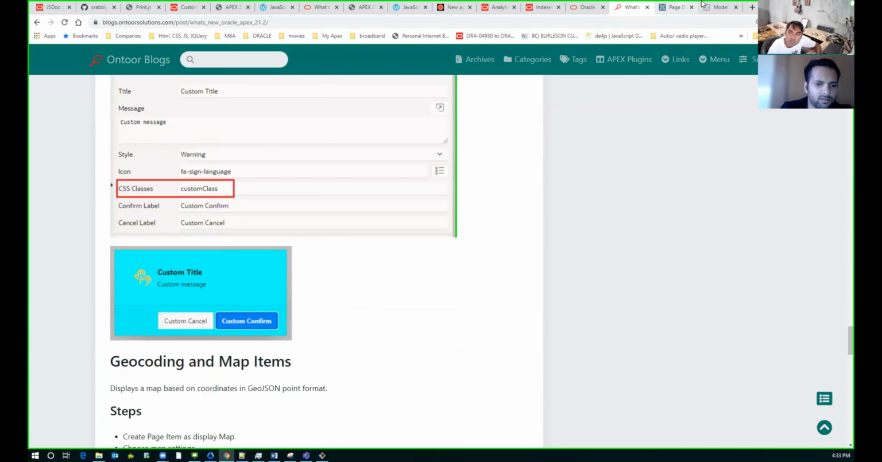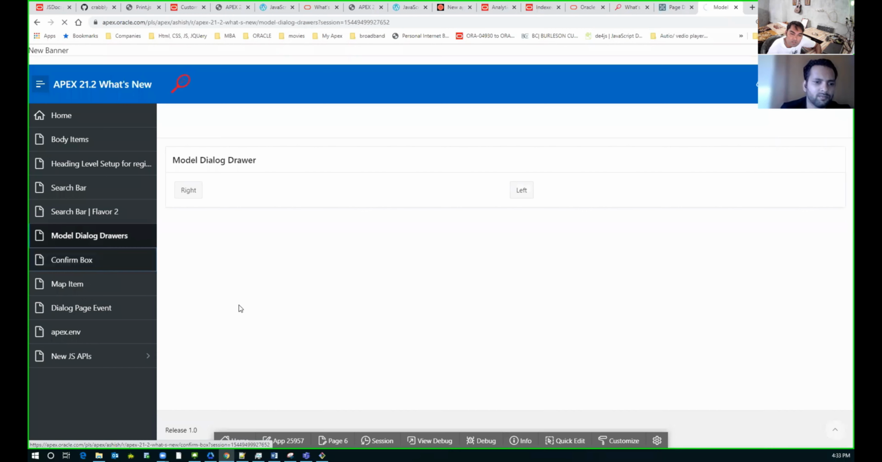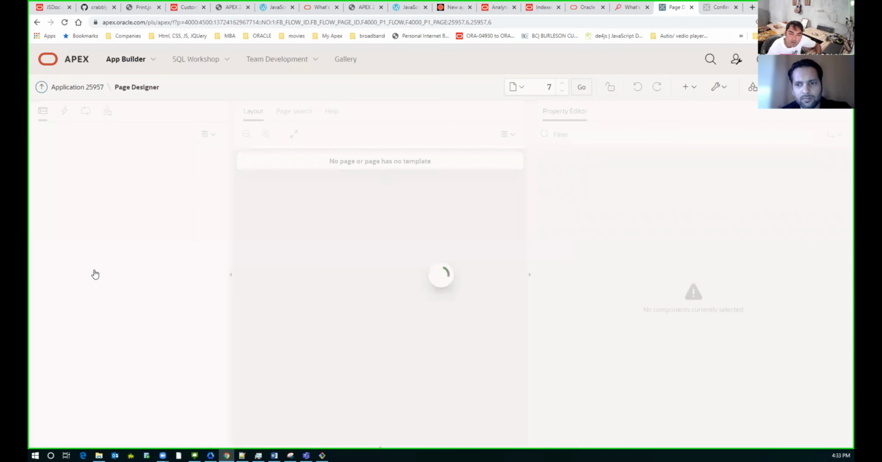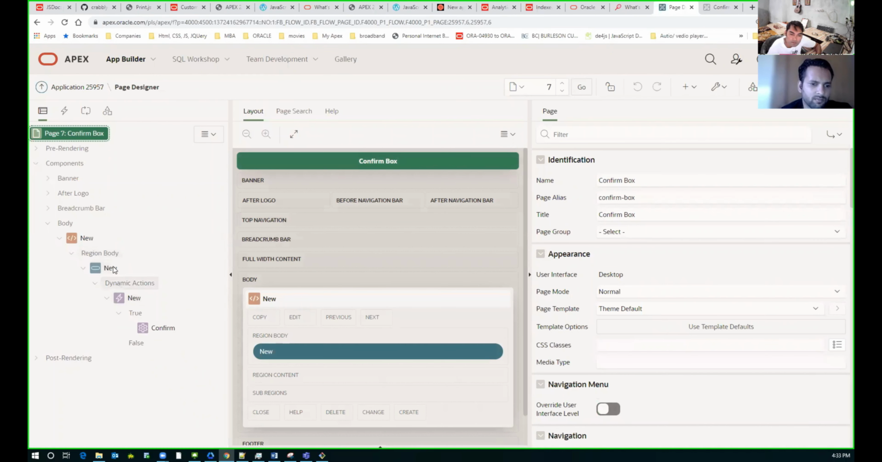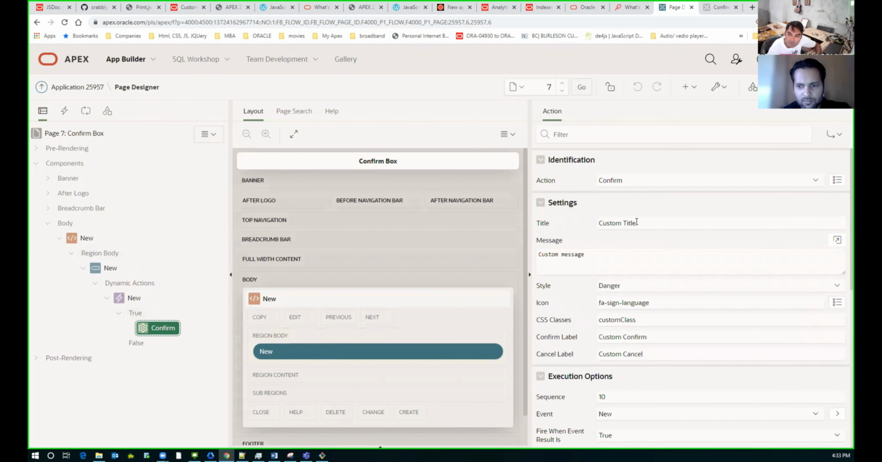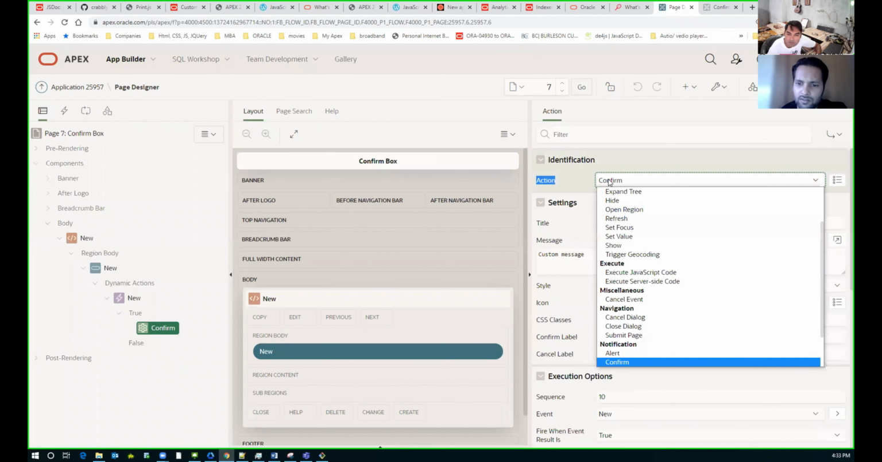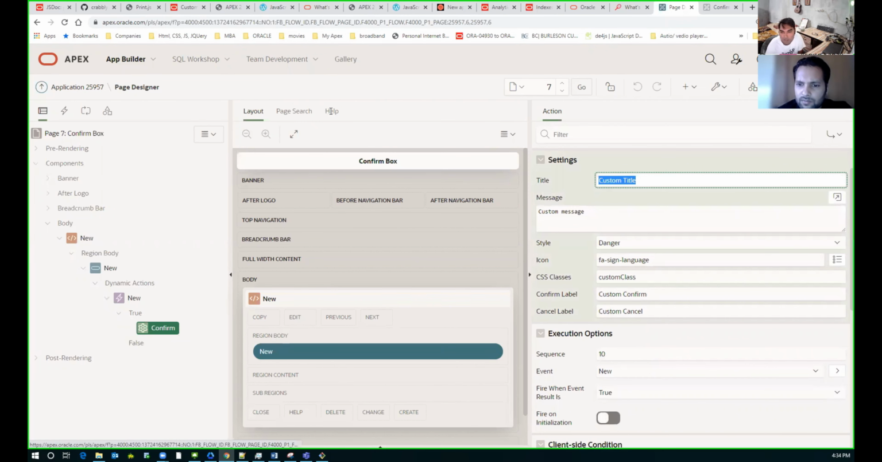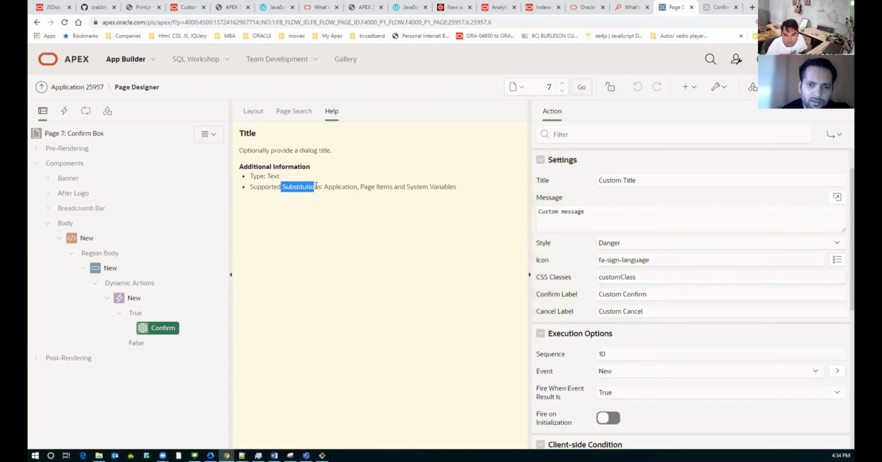You see this one. So if I just directly show you on custom confirm box, here you see that's the custom one, and I just need to go and edit this. I'll show you how I did it on this particular button. I'm creating one custom dynamic action. So action is confirm here, and on click of confirm I have a title. I can put something here. And if you check this out, it supports the substitution strings.